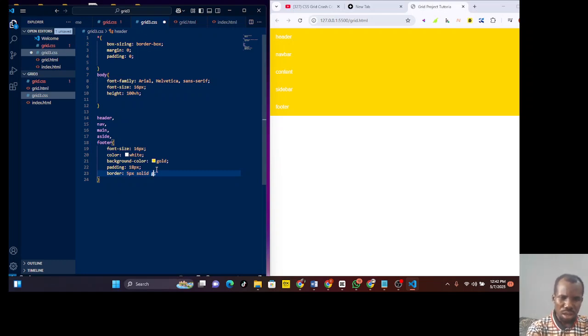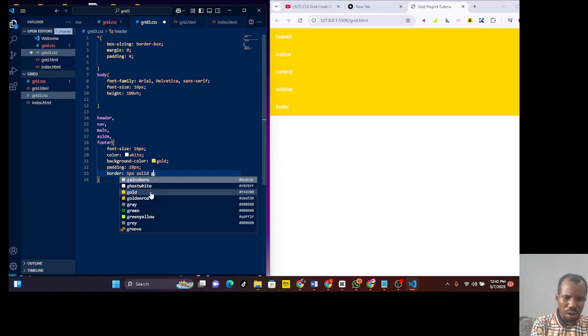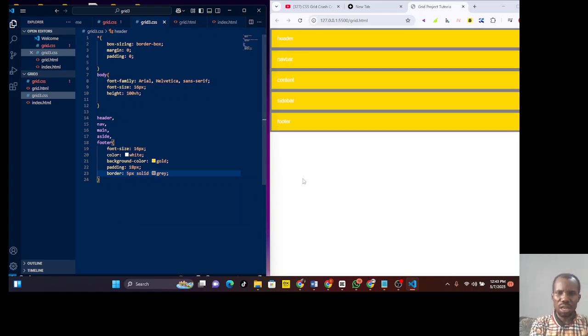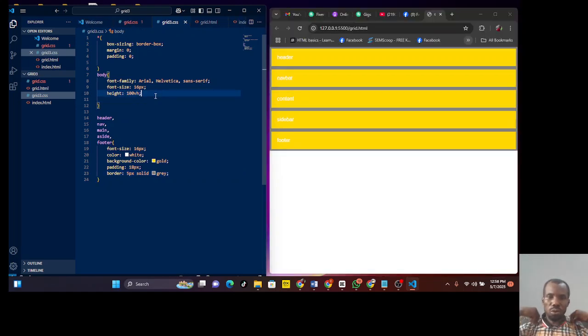I think green can go, or even gray can go. I'm not good in color, but if you know the one that can go, just choose the right color for yourself. Okay, Ctrl S for save. Yeah, this one is exactly what I want. So we are through with this.